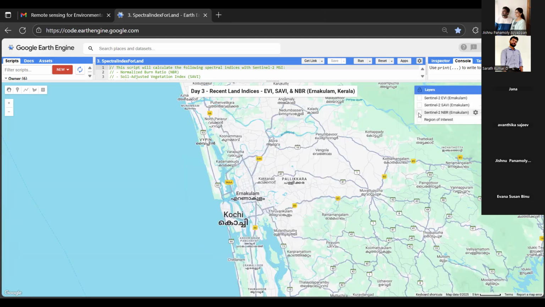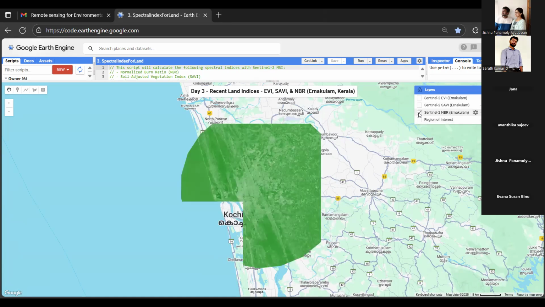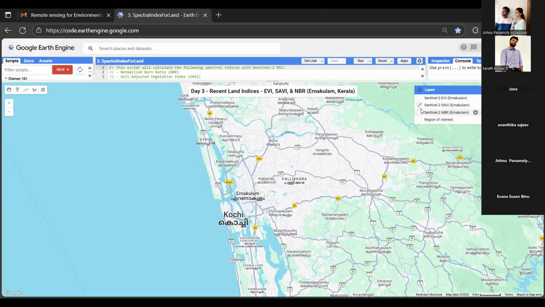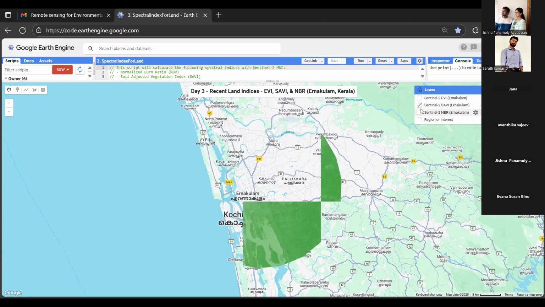This is the study area. This is the map NBR. NBR is nothing but normalized burnt ratio. This layer is very, very important for forest fire mapping or the urban heat island. This is SAVI, that is soil adjusted vegetative index.